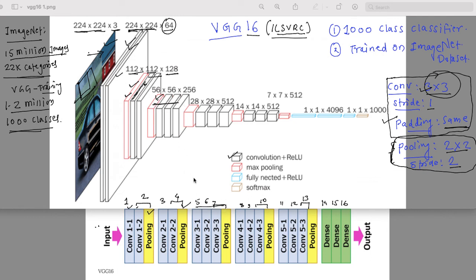And again, by applying pooling here, the size is reduced to half. This is a pooling layer, right? And the number of convolution filters here were 256. Now we are in this layer here, and the number of filters here are 512. There are 512 filters here. Then again we are applying pooling here. This pooling will reduce the size to half, right?